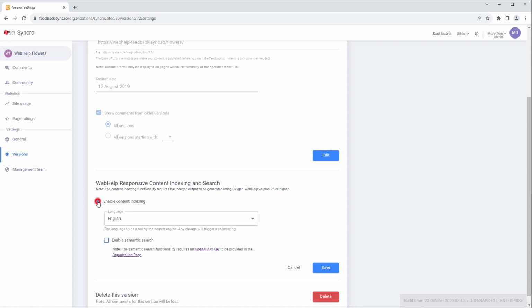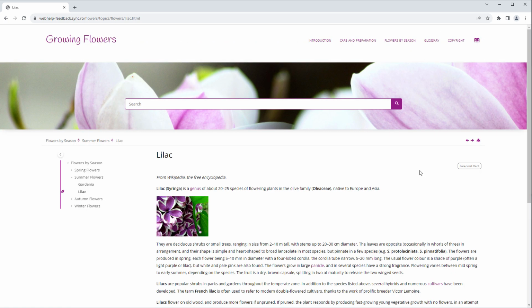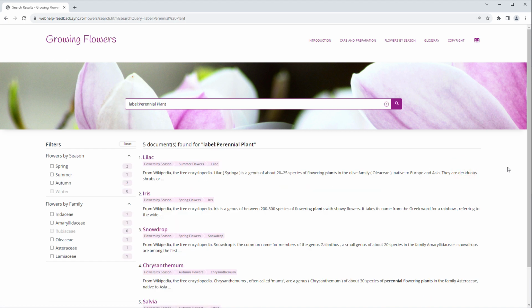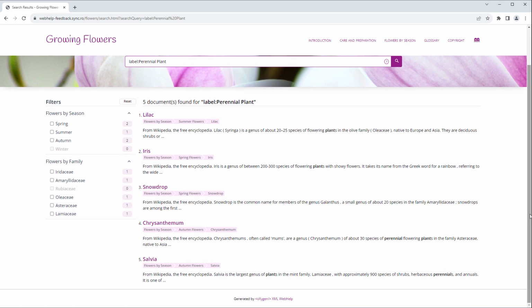You need to select the checkbox to enable the content indexing functionality. Then click Save to complete the configuration, and the indexing process is automatically triggered. Now we'll go to the corresponding WebHelp output to show the content labeling functionality in action. Notice that the corresponding topic has the perennial plant label that we defined, and clicking the label returns search results for all topics that have the same label defined in their prologue section.